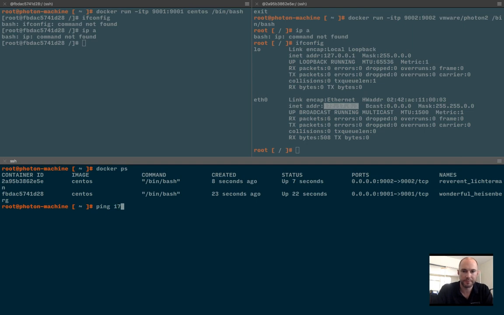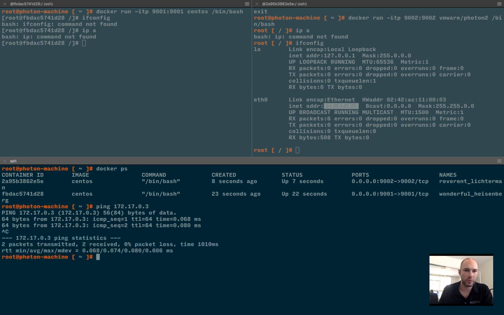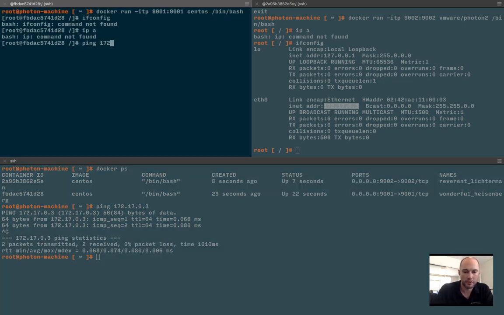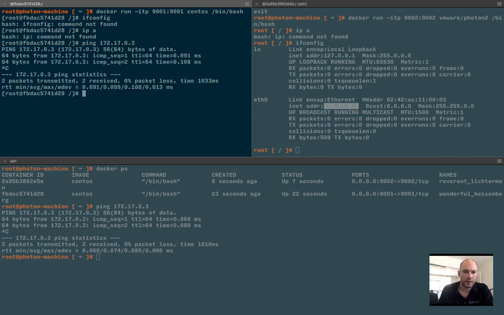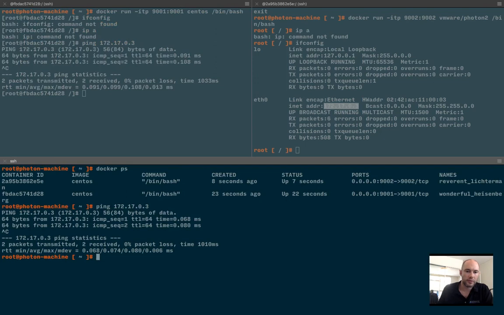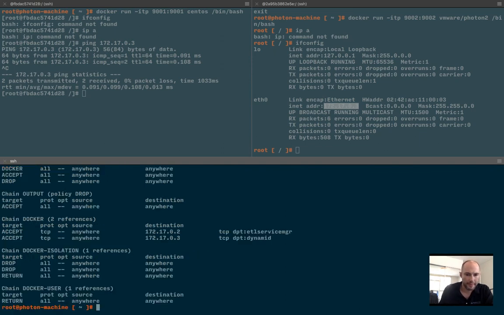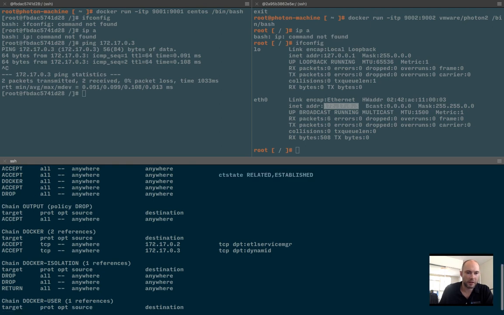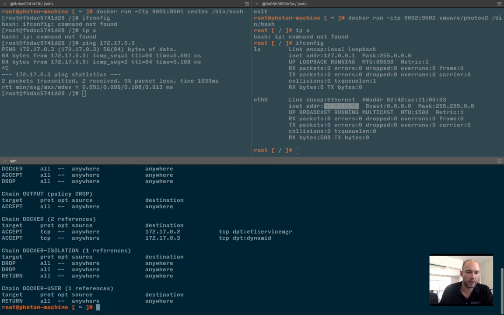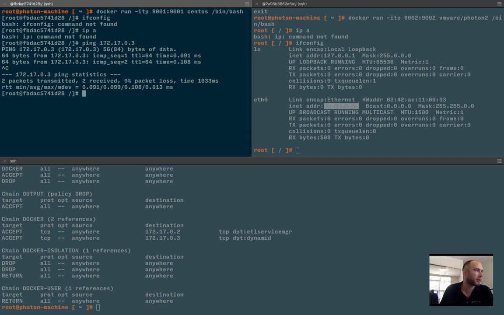Can we ping that? Yes. Can we ping it from here? Yes. So we can see that even though iptables has set up ports to be able to accept these connections to these specific machines, we can still handle communication to the different machines because we're using the network bridge.